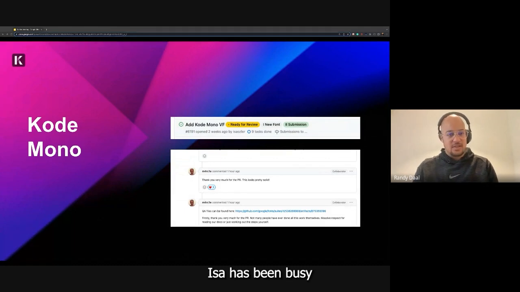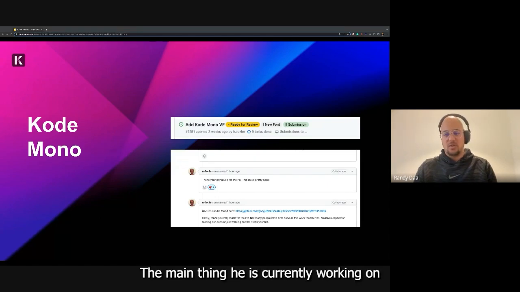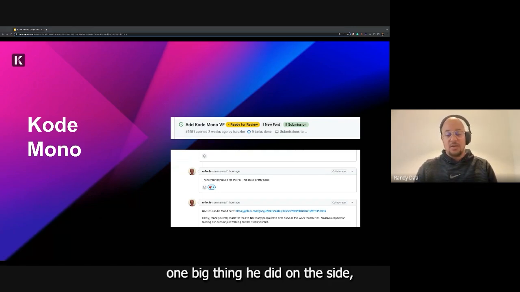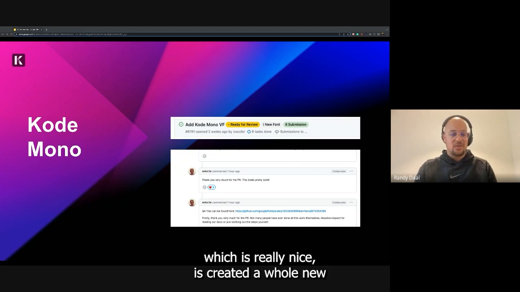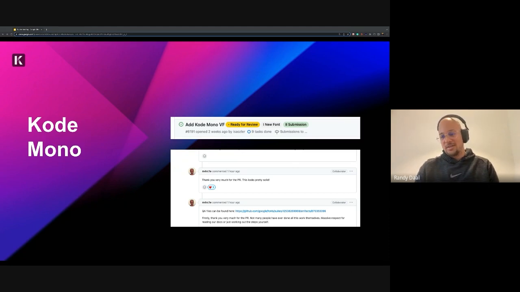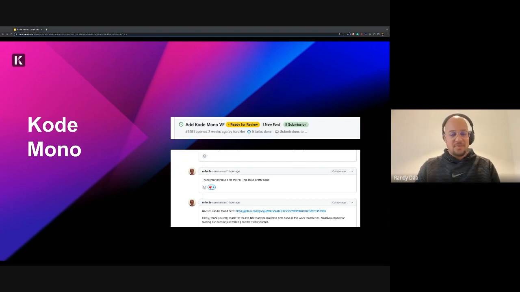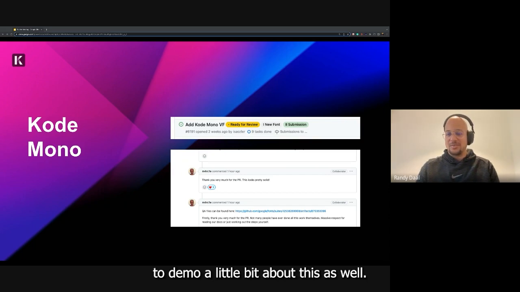So next up is Isa. Isa has been busy with a lot of stuff. The main thing he's currently working on is the whole redesign of the new docs website. One thing he did on the side, which is really nice, is created a whole new font for all the coders at Kadena. The font is called Code with a K. I want to give you the floor, Isa, to demo a little bit about this as well. And after that, you can tell more about the docs website.